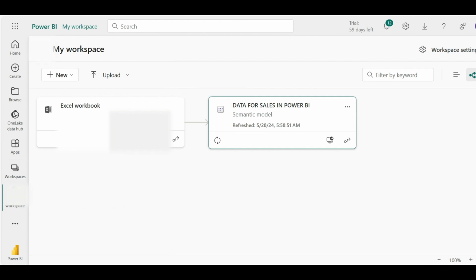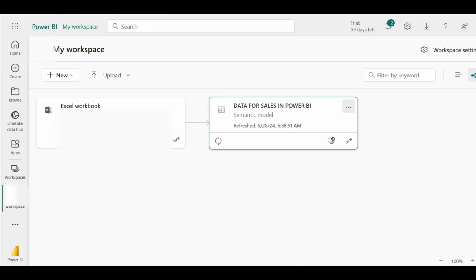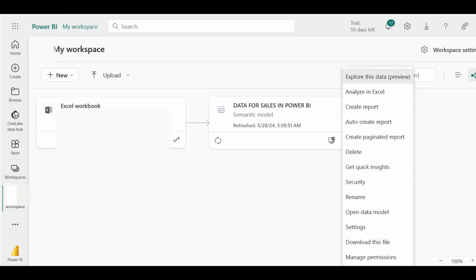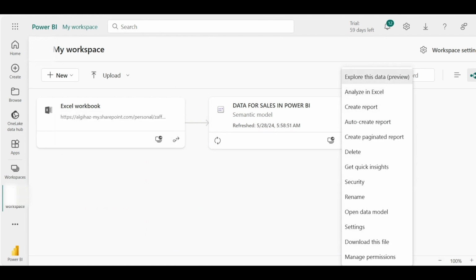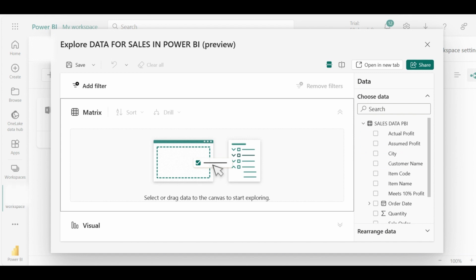Step 6. Analyze and visualize data. In the workspace, locate your uploaded file and choose More options. You can perform various actions like exploring or analyzing the data in Excel or auto-creating a dashboard report, etc. To begin, select to explore this data and choose the relevant fields to create your desired visualizations and matrix.